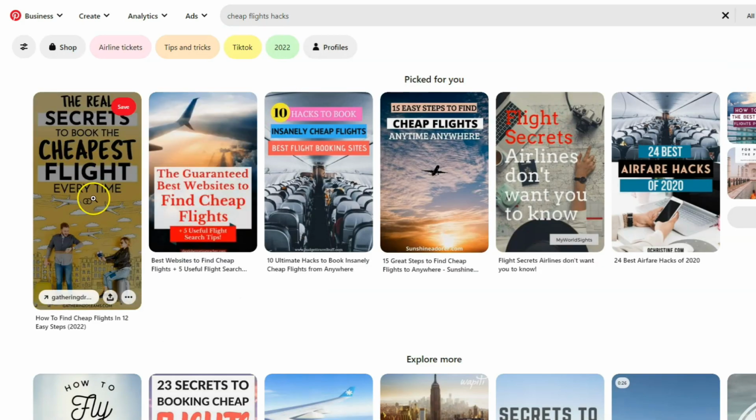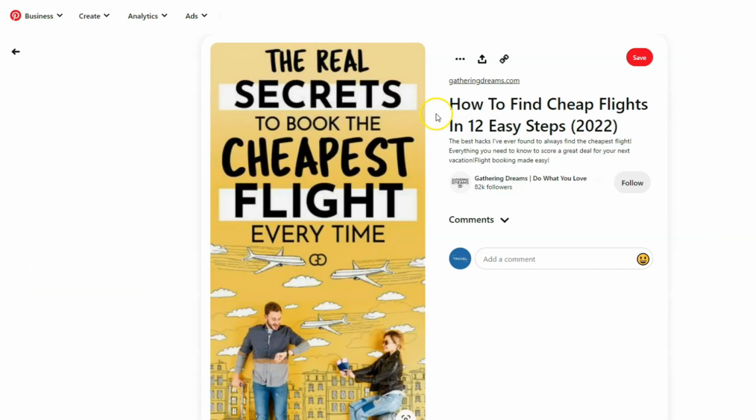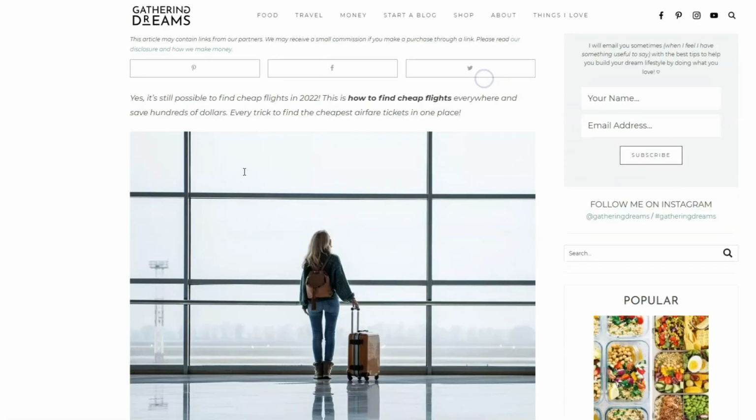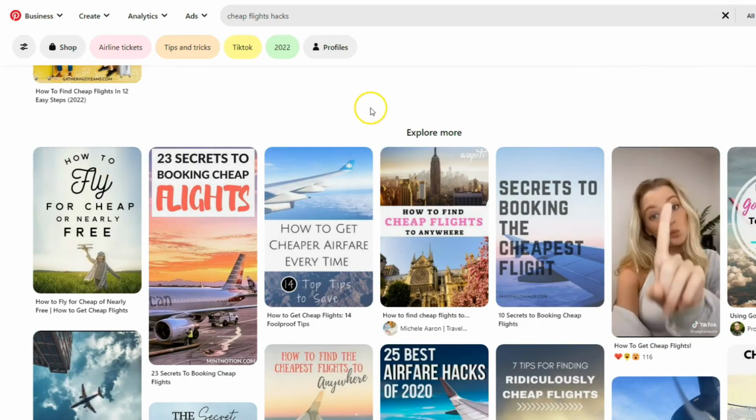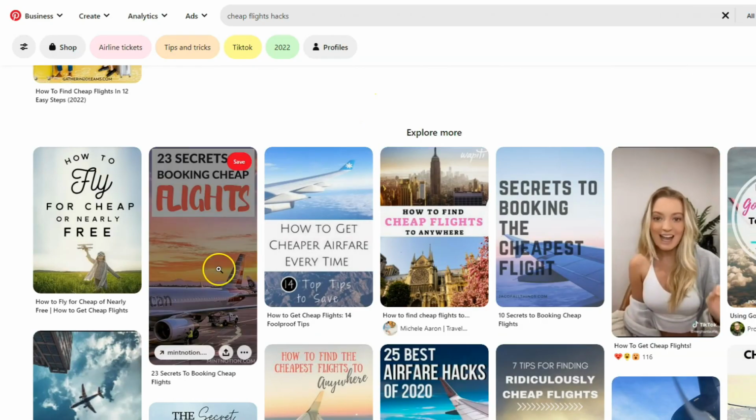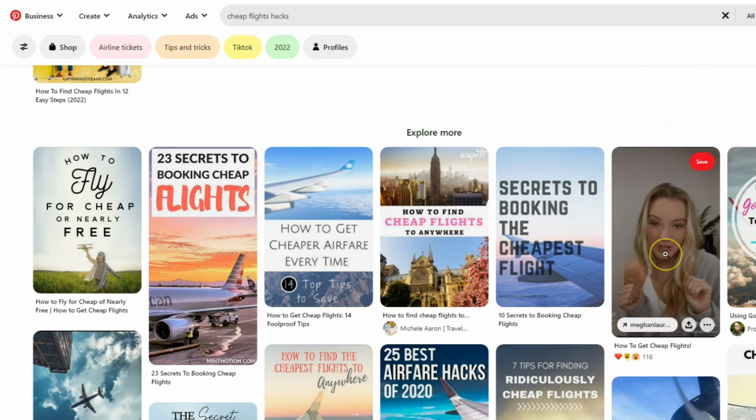I will look at this pin, the real secret to book the cheapest flight every time. I will look at the title, how to find cheap flights in 12 easy steps, and I will click on the URL. This is another great blog post for us to promote inside. We can find more pins in the same subject, like this one, or even this one.